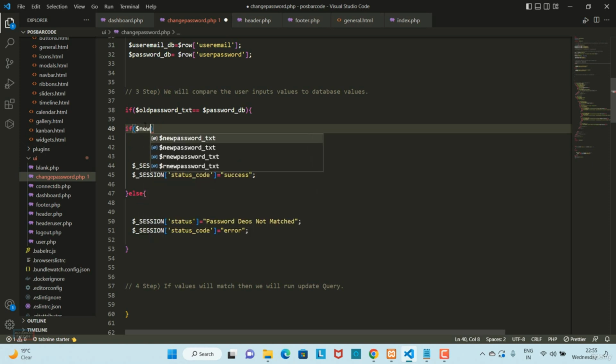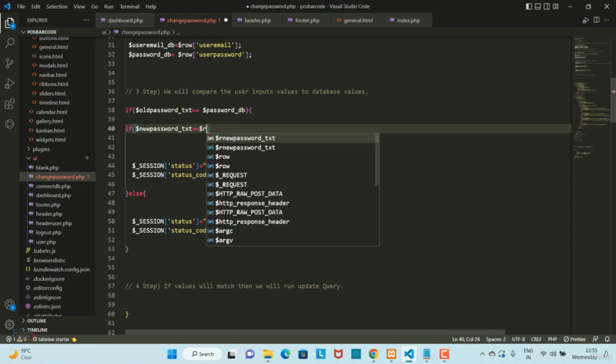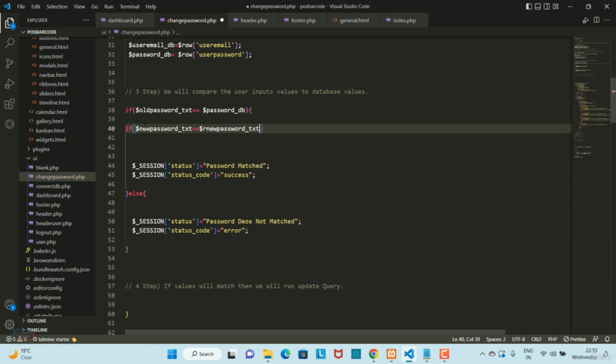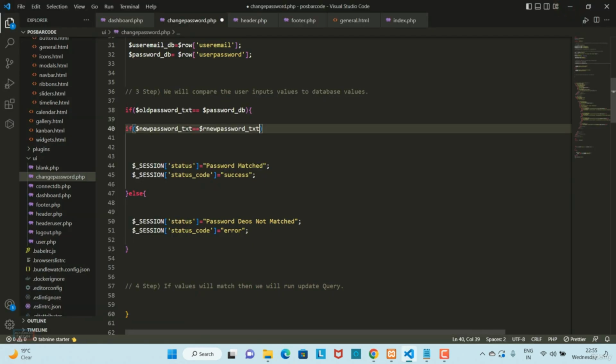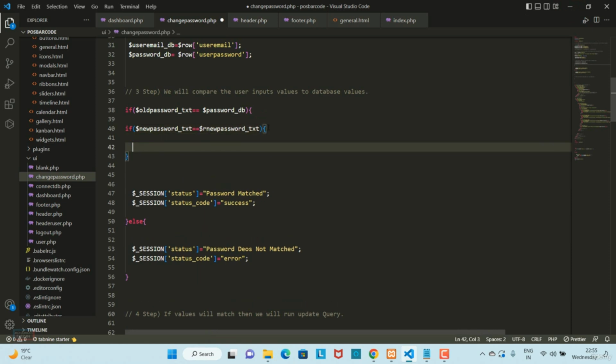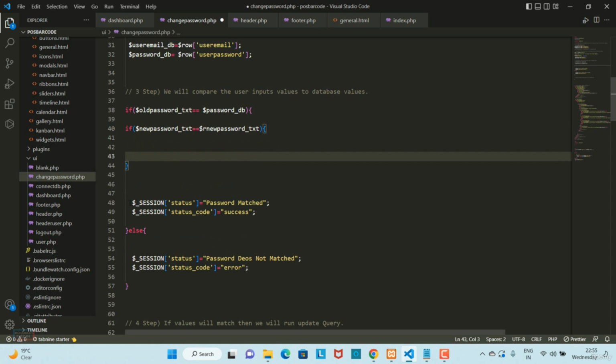If $new_password, I am using the new password underscore txt variable here, and I am going to use the comparison operator and $r. I'm comparing new password and retype new password. You can see in the fields that the new password and retype new password should both be equal or same.